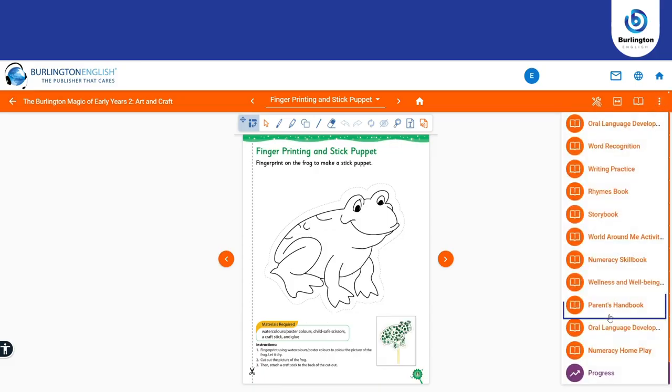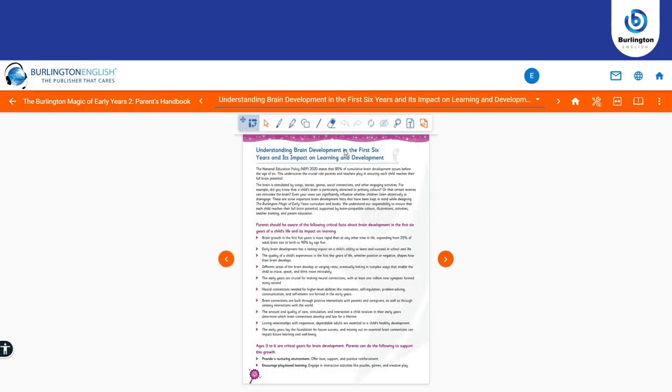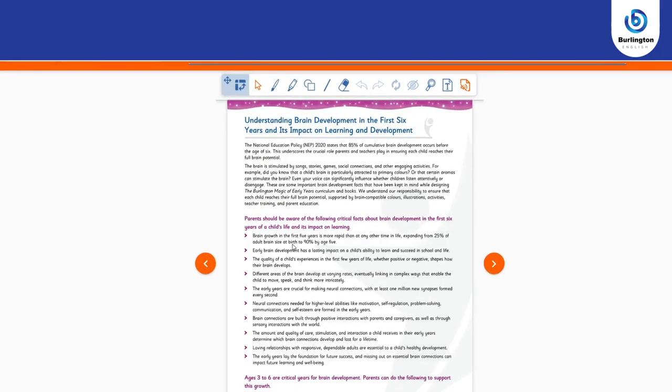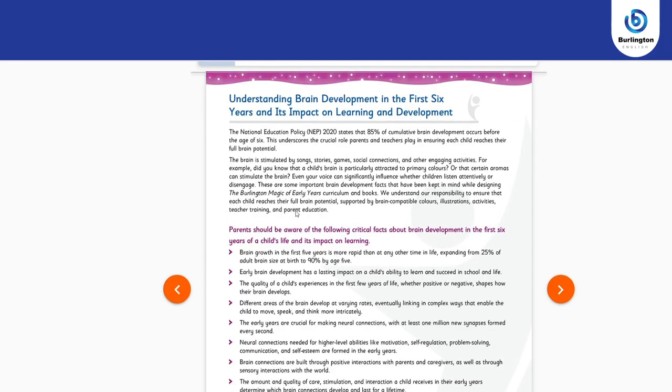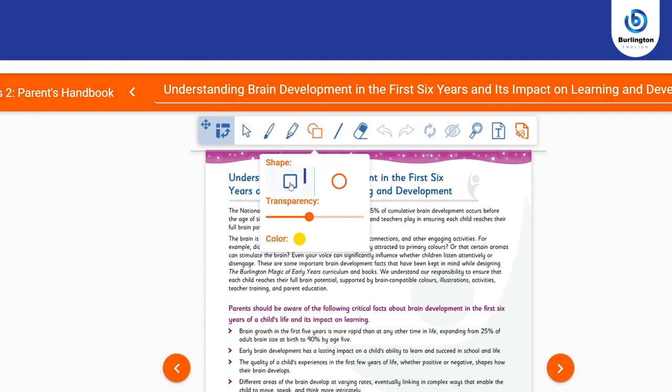Click on the 3 dots to open the Parent's Handbook. Go to the Contents page. Click on an index item to jump to the relevant section. Use the highlight tool to mark important lines.